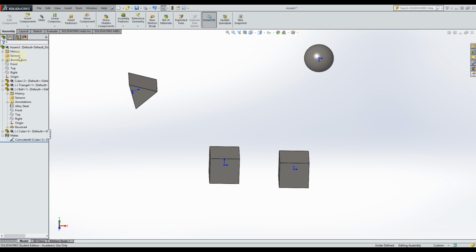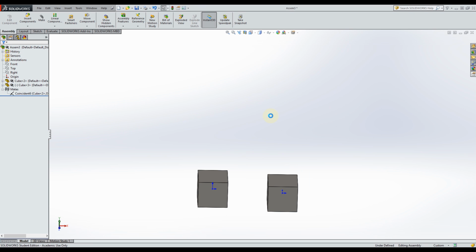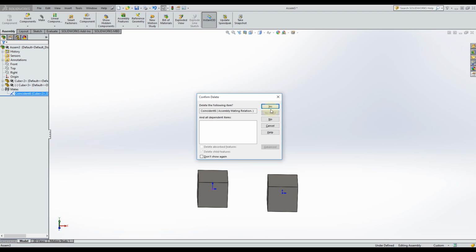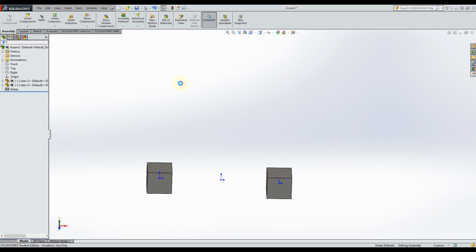Now let's again remove the mates and move this back, and let's move this cube around here. Now we're going to do something a little bit special, and let's remove these 2 objects as well. And let's also remove this coincident mate, which mates this cube origin to the origin of the assembly. So what we're going to do now is add symmetry. These 2 parts will be separated from the origin at an equal distance using symmetry.